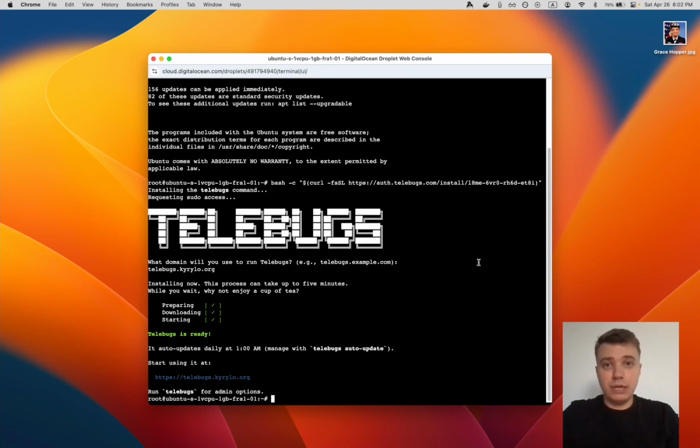So this is how you can set up Telebugs within 10 minutes. Just always remember that this is a self-hosted instance and it's your responsibility to keep it up and running.